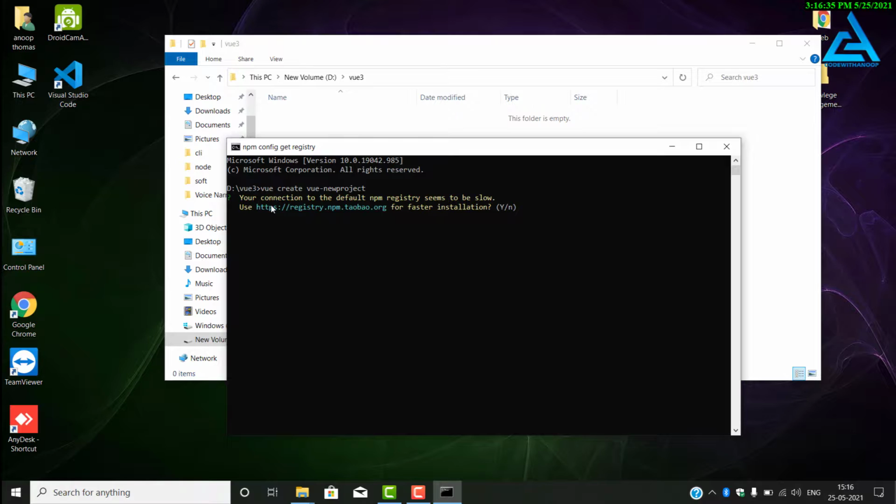Yeah, it's asking me, since I have a very slow internet connectivity, do you want to try another? So I put y there. Yes. Then we can select default Vue3 because I'm focusing on Vue3. Vue3 is the new version, so I am focusing on Vue3.